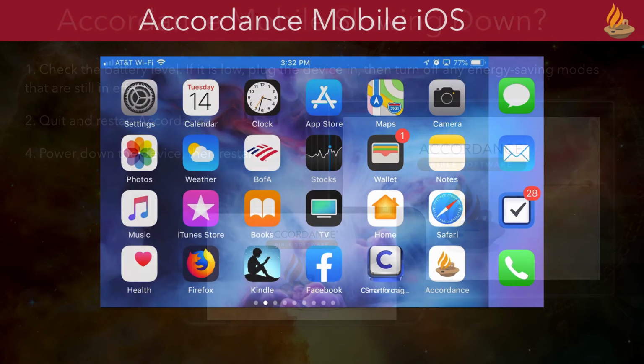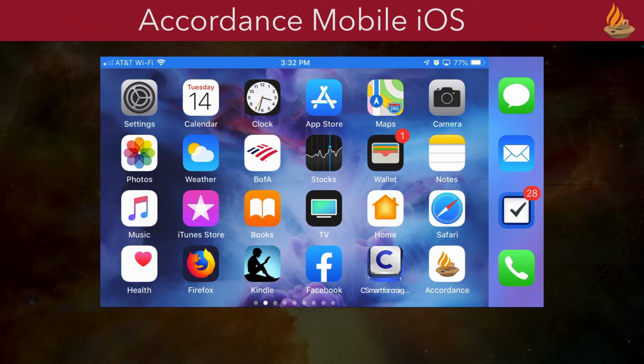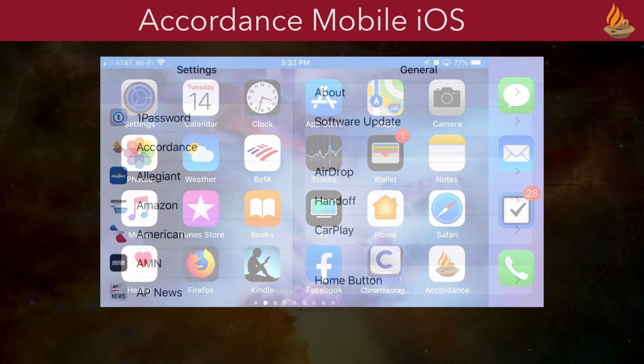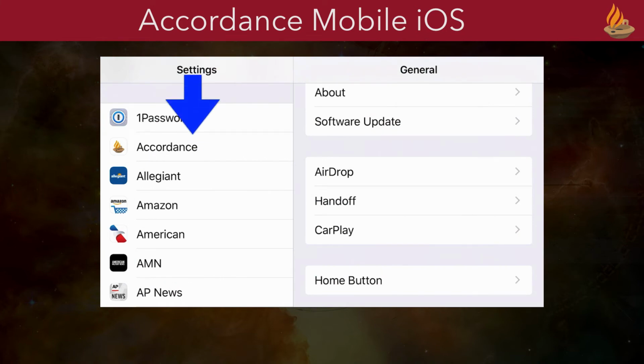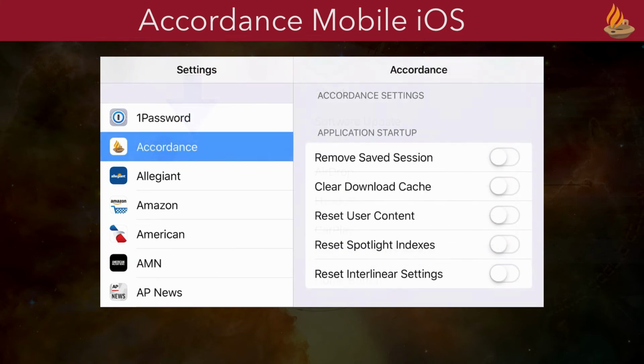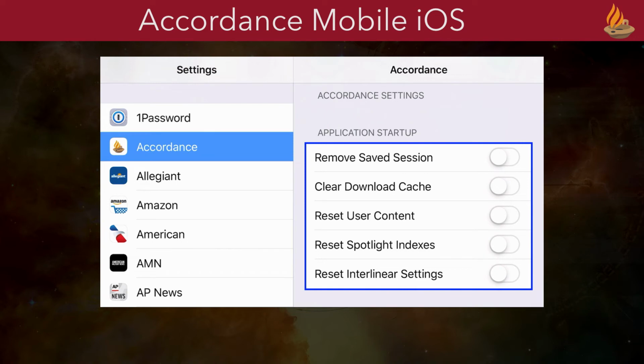Now let's take a look at Accordance Mobile, iOS. If you're on an iPhone or iPad, the next step is to go to Accordance Mobile Settings. We tap Settings, then scroll until we see Accordance. Tap Accordance, and these Accordance settings appear. They all affect application startup. Here's what each of them does.